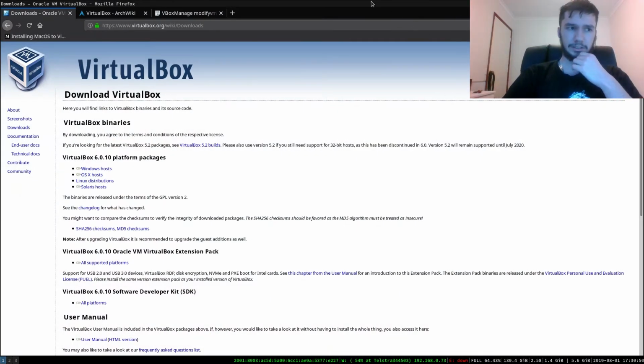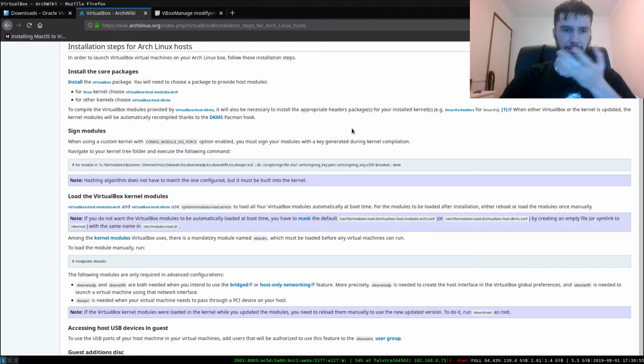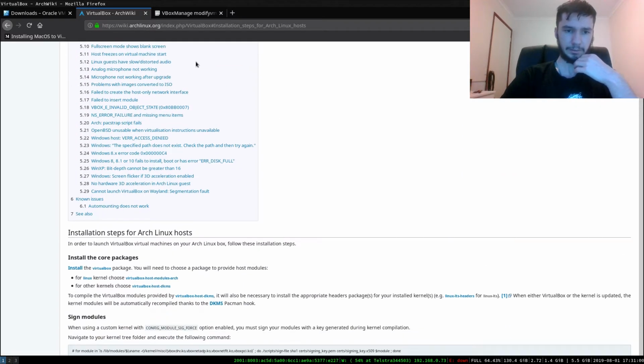But with Arch and other Linux distributions, you're going to want to do some extra configuration to get VirtualBox or the VMs actually working. You can just come to the Arch Linux wiki for that. I'll put a link to it in the description below.